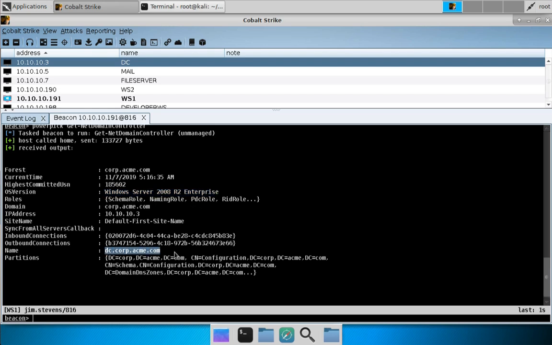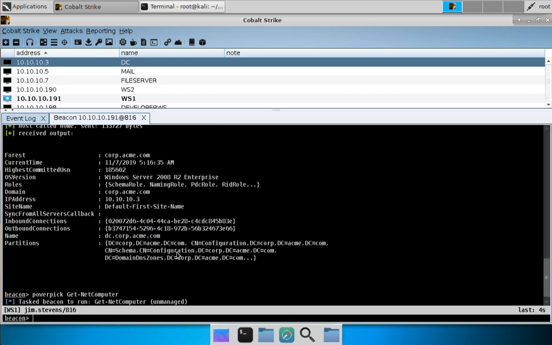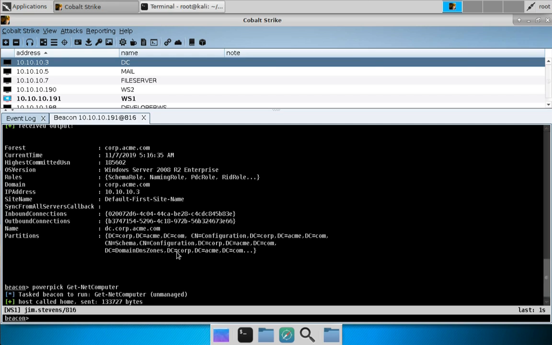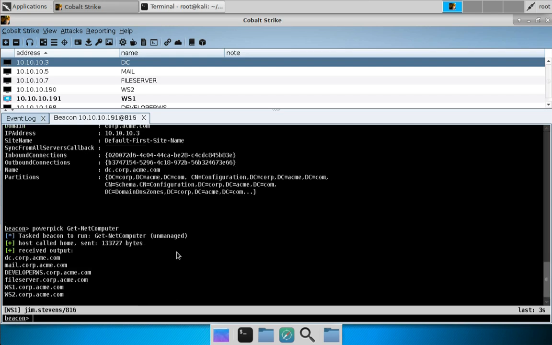And you can see that it's dc.corp.acme.com, which is correct. And of course, we can do Get-NetComputer to get PowerView's list of information about systems joined to this domain as well. Or in this case, just a list of systems. Still very useful. So that's the PowerView way. What about the native Windows command built-in way? Let's try that out. Let's do run wmic computersystem get domain.